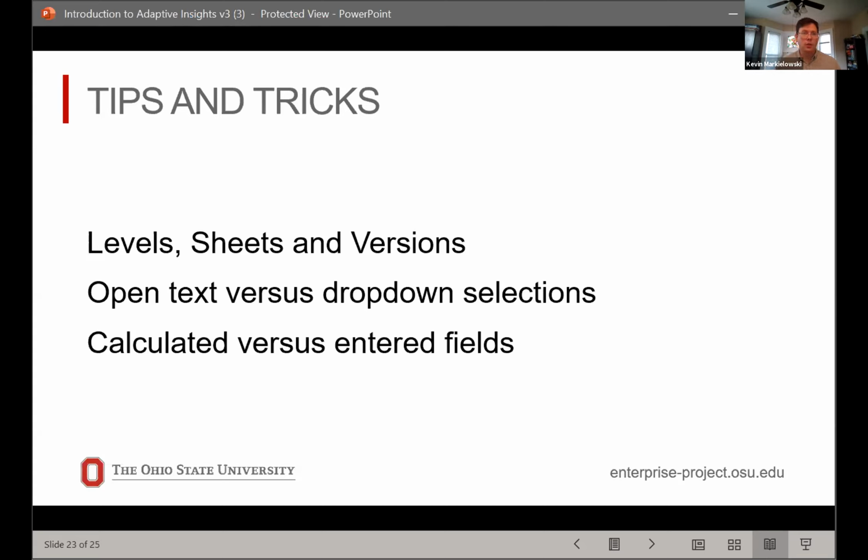Reminder that while you're working in the sheets, some of them will be open text fields and some of them will have a drop down for you to choose from. And if there's a grayed out column or something that isn't letting you edit it, it's probably a calculated field, so just make sure that you're entering stuff where you should be.